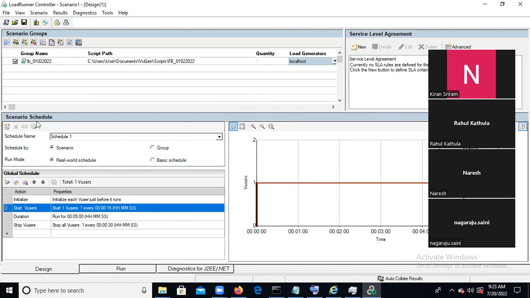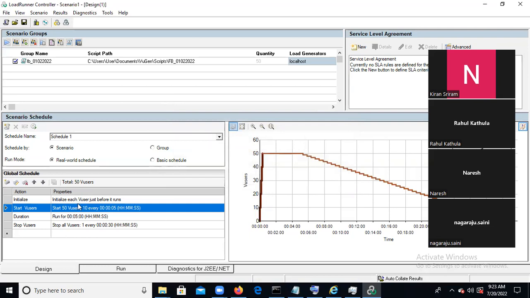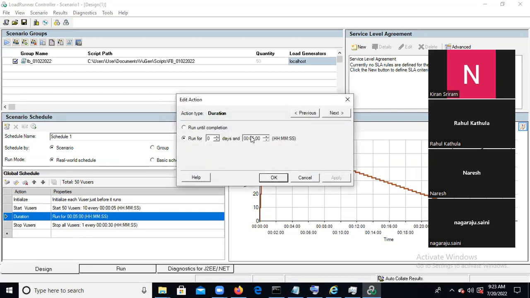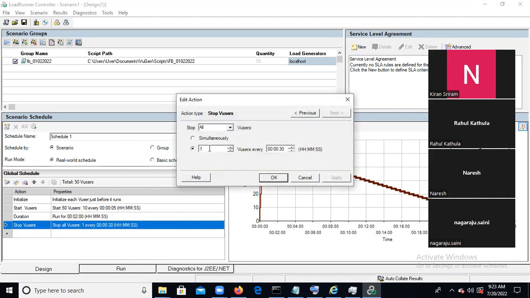And assume this is the scenario schedule, and this is the start, meaning you want to add the number of users. So I want to add 50 users, and I'm giving the condition that every 10 users will ramp up in 5 seconds. And for duration, I'm giving just 2 minutes only. In real time, when you are doing scripting execution, you can do a maximum of 1 hour like this. And again I'm giving the end condition also as 0.5.